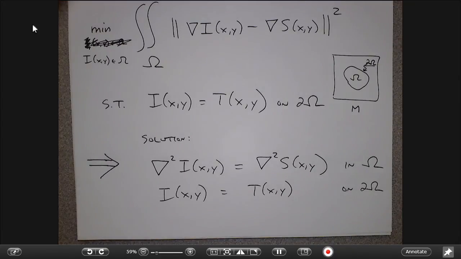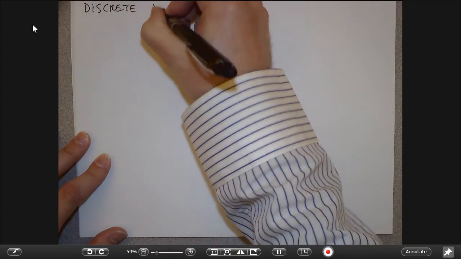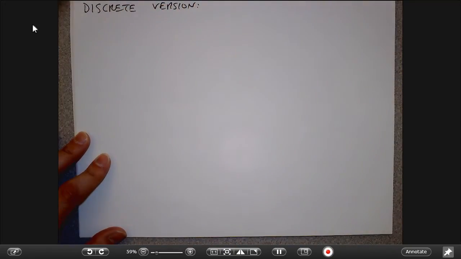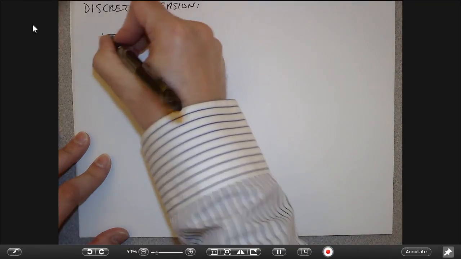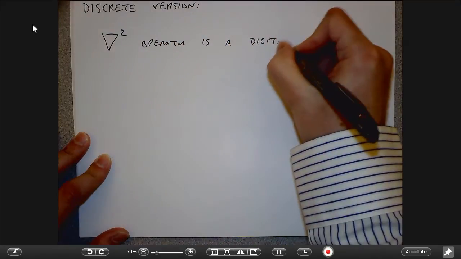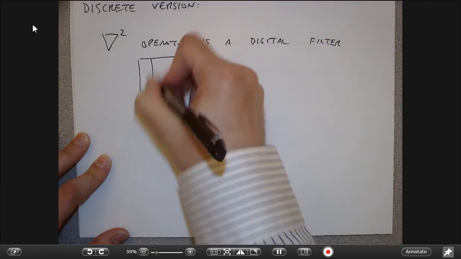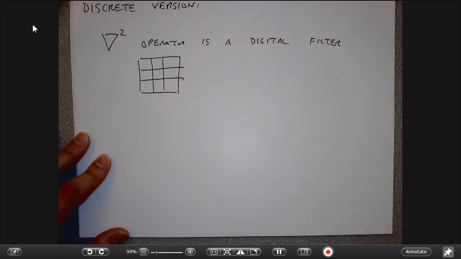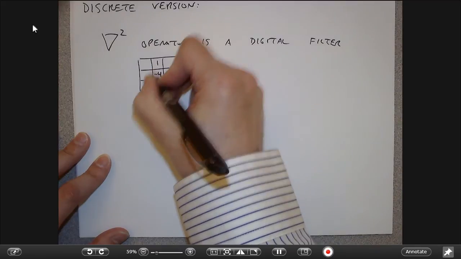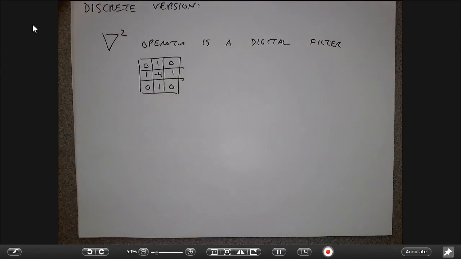The discrete world is one in which we only have pixels. We don't have any nasty continuous integrals or anything like that. So basically, the discrete version is actually much easier. So let me just say, what is the del squared operator? It is simply a digital filter. Here's an example implementation. This is like saying I take this very simple 3x3 filter and I run it across the image.